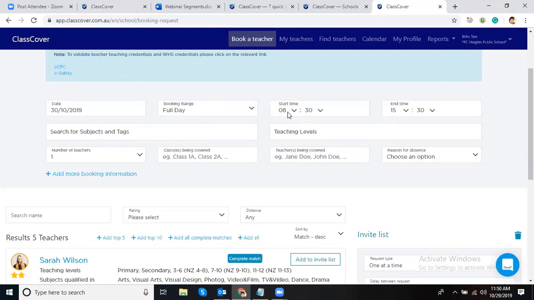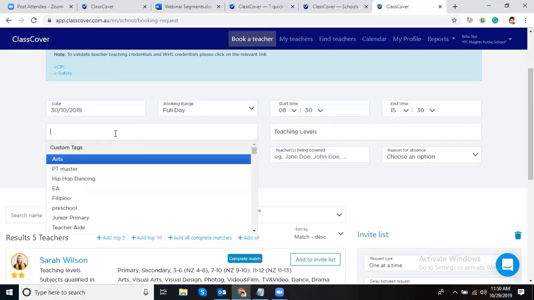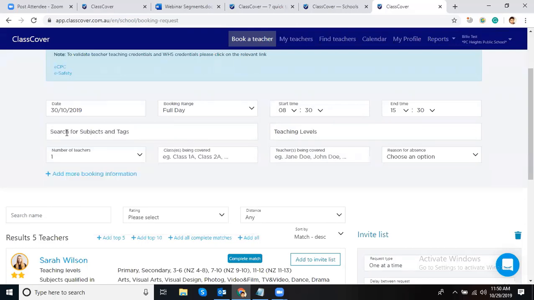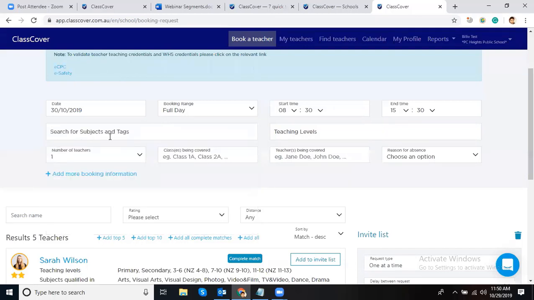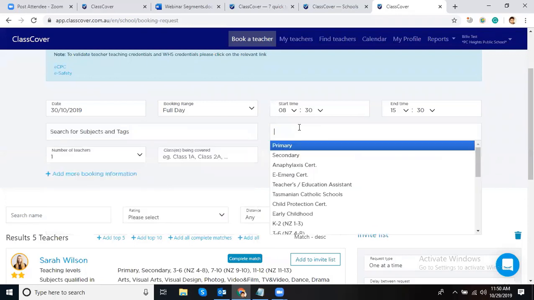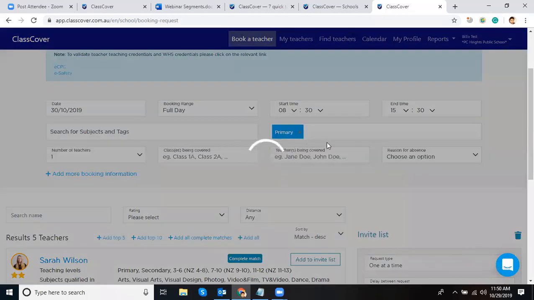And from here, you may also change the start time or the end time. Later on, I'm going to show you how to change the default time for this one if your school has different school hours. Okay, but for this one, it's going to be 8:30. And from here, you can also search for subjects and tags. That's just, for example, you're looking for someone that is qualified to cover a specific class. But if not, then you won't really have to fill that one out. Teaching level. So this is a primary school. So let's click on primary.